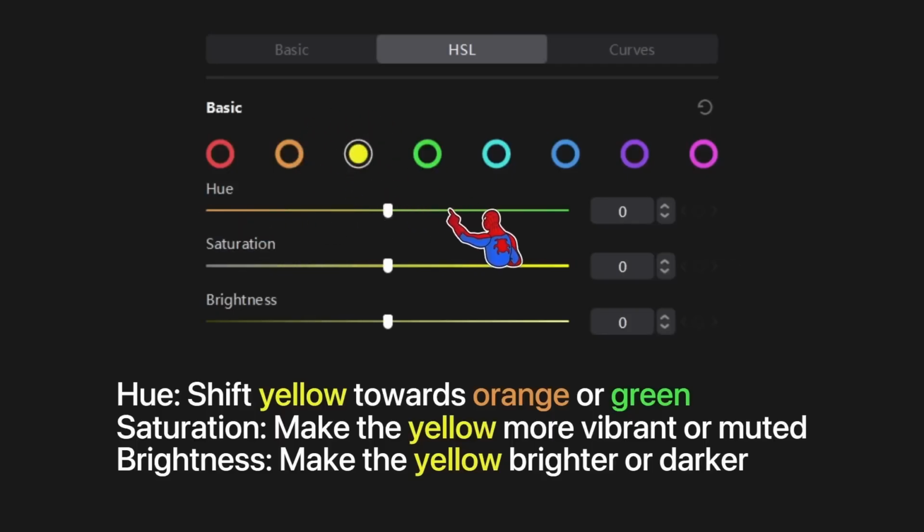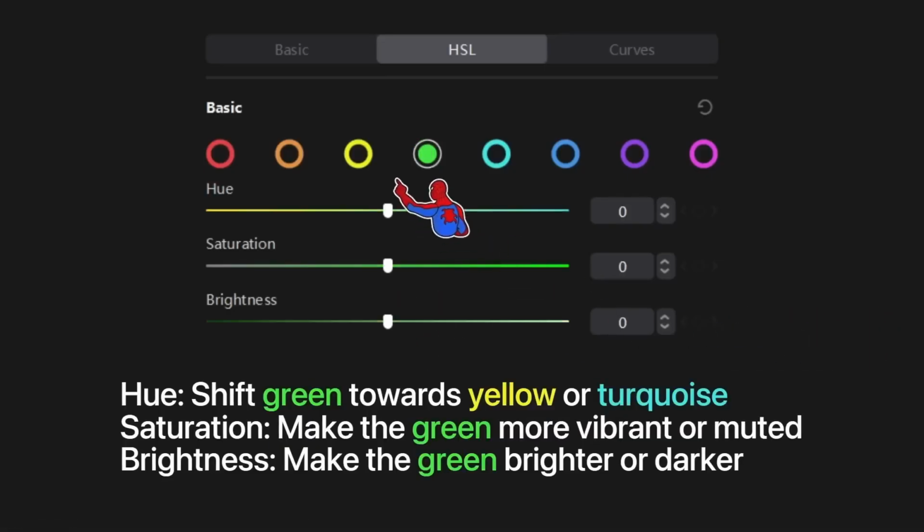And if you slide hue towards the right, you can see here it's green. The more you slide it to the right, the more the yellow colors will appear to be green. And then for saturation and brightness, you already know what it is. Now let's move on.